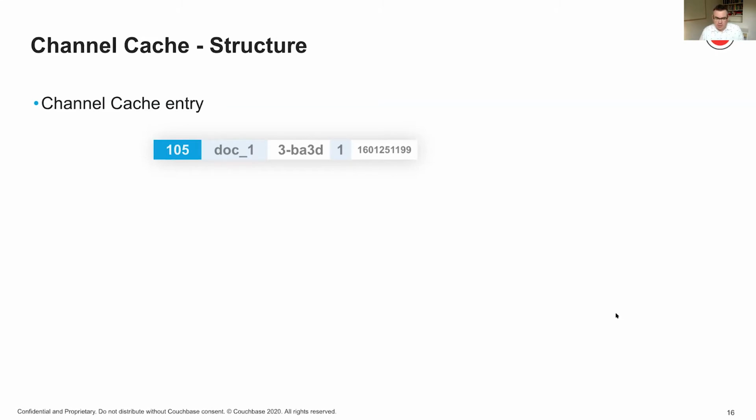So a given channel cache entry looks like this. You have the document sequence. So this is the order in which the document was written. The document key, its mobile revision ID, some flags. So this is just a bit flag with some information like whether the document is a tombstone, whether the document is in conflict. So again, some metadata that's relevant for replication. And then some information about the time at which this document was cached. So this is a single entry associated with a single server mutation in the channel cache.